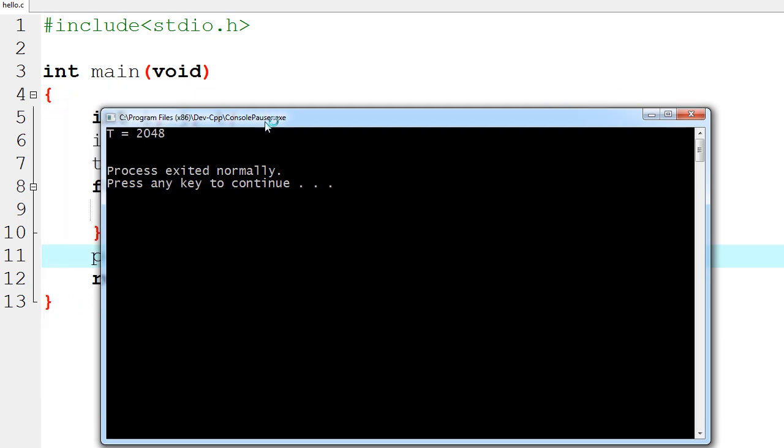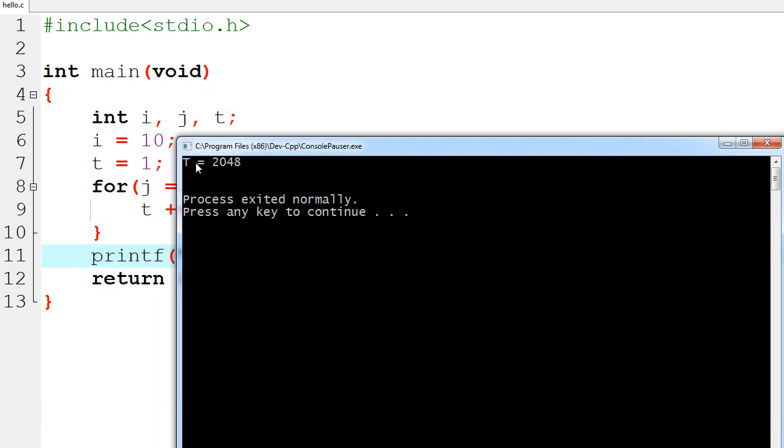So now we have t is equal to 2048, which means that everything worked out normally. I just know that that's what the answer is. We also did this in the while loop video, so you can go check that and we get the same results.